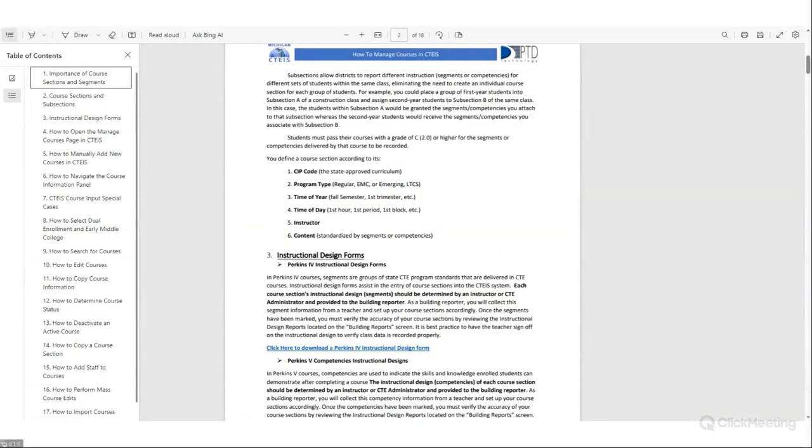So as you get your instructional designs, you want to be aware that you're entering all of that information, or that you have that information, including the information that you're getting from your CTE administrators or your teachers.